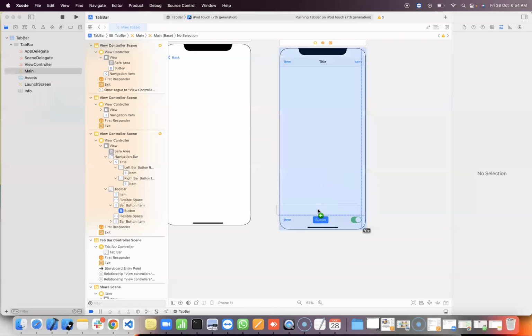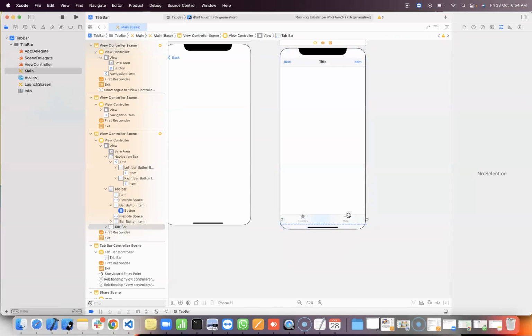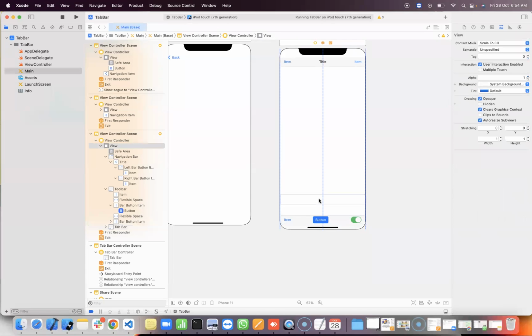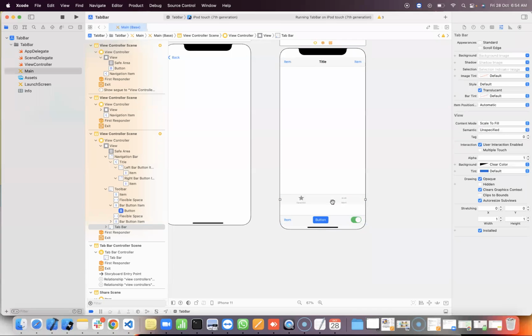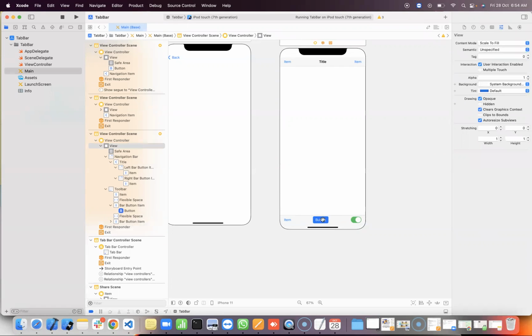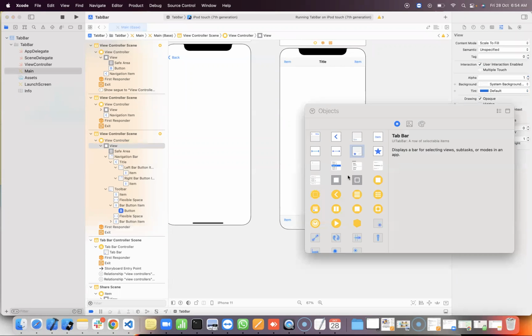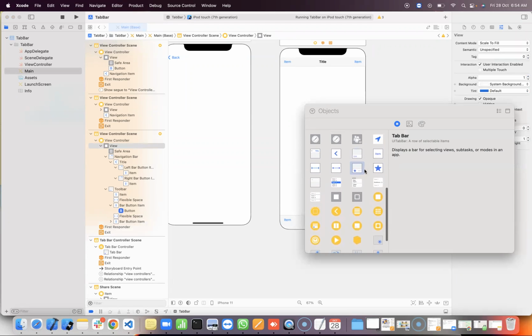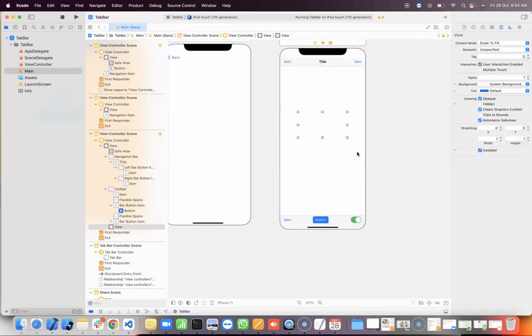This is tab bar item. Left kind of a tab bar. This is tab bar. By default, we are getting some items. Looks tab bar item. This is tab bar item, not toolbar. Tab bar item star and search bar we see. And this is view, normal view, which we have seen so far.